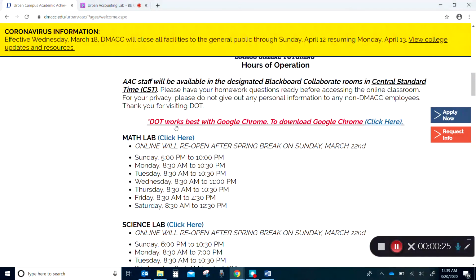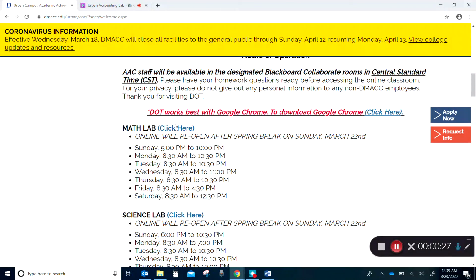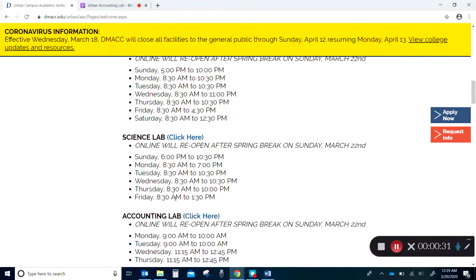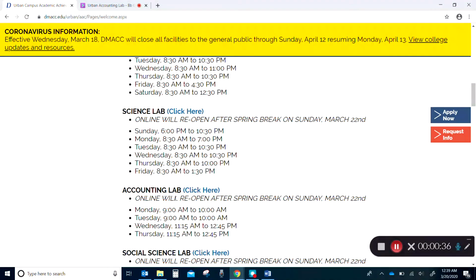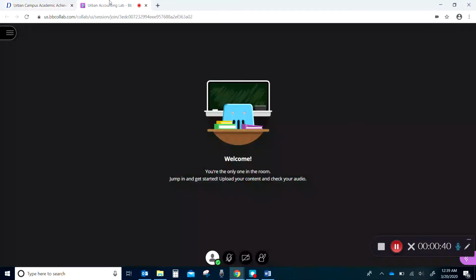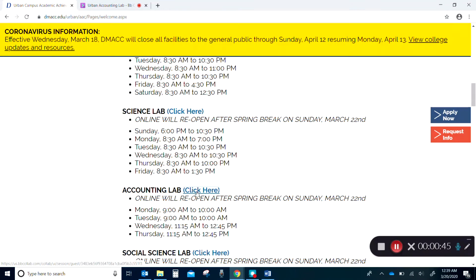what are the labs that are available, and you can click on the click here to the lab that you want to join based on who's available or what times the tutors are available. I'm going to demonstrate how to get into the accounting lab. I am logged in as the tutor, and then I'm going to log in through here as a student.